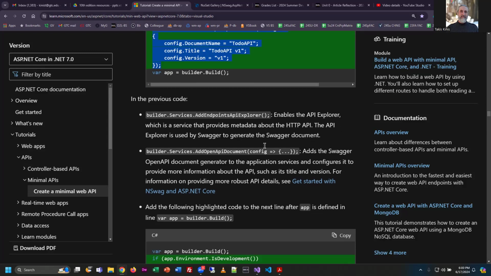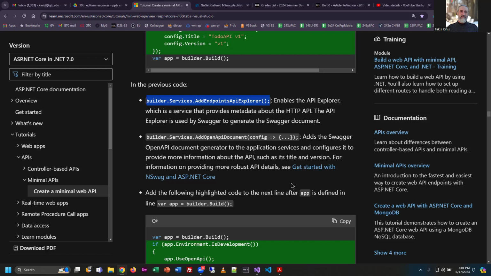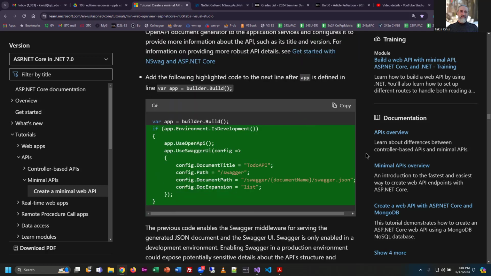And what they say about it is, in the previous code, this line here enables the API Explorer. That's a service that provides metadata about the HTTP API. The API is used by Swagger to generate the document. Okay. This other line adds the Swagger OpenAPI document generator to the application services and configures it to provide more information about the API. So it's just title and version. They have a little reference link there that you can work with.